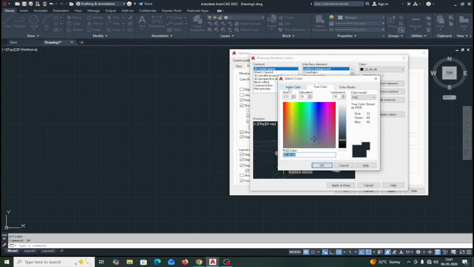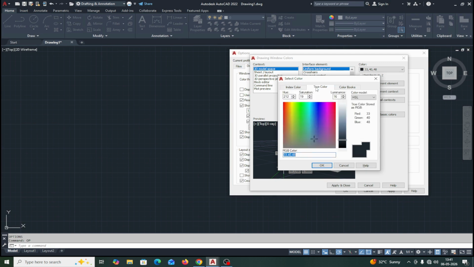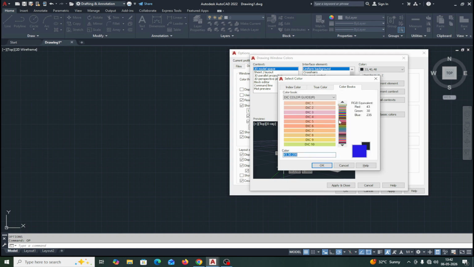There are three options here: Index Color, where you can select directly from here, True Color, and Color Books. In True Color, just click here and you can move the slider up and down as per your requirement to fade or lighten the color. In this way you can decide your color. You can also select directly from the color books.